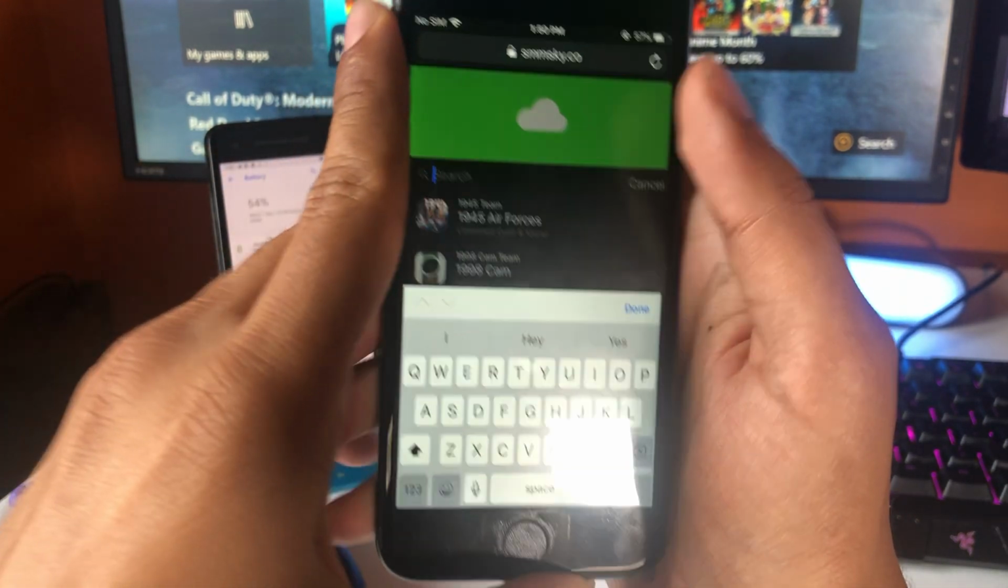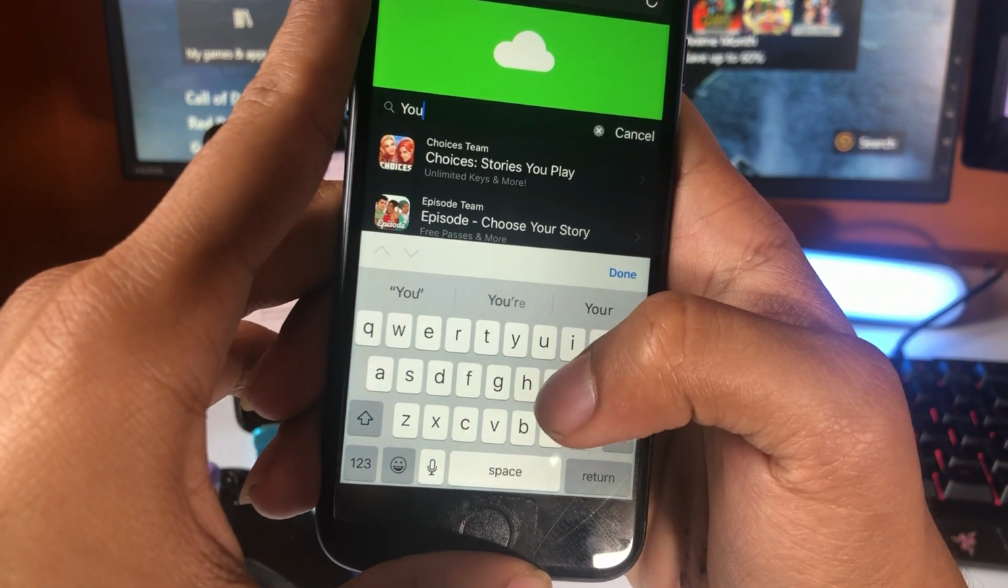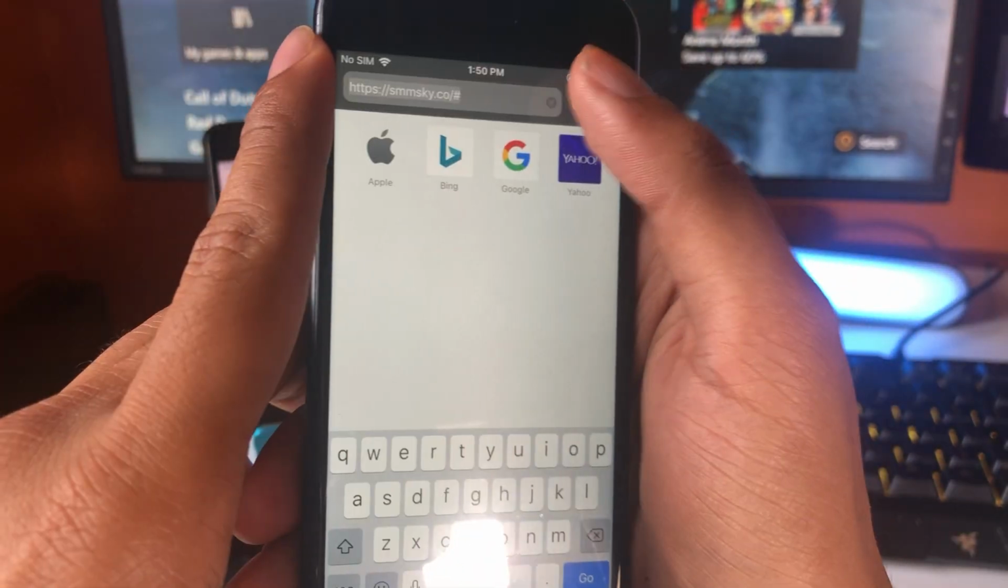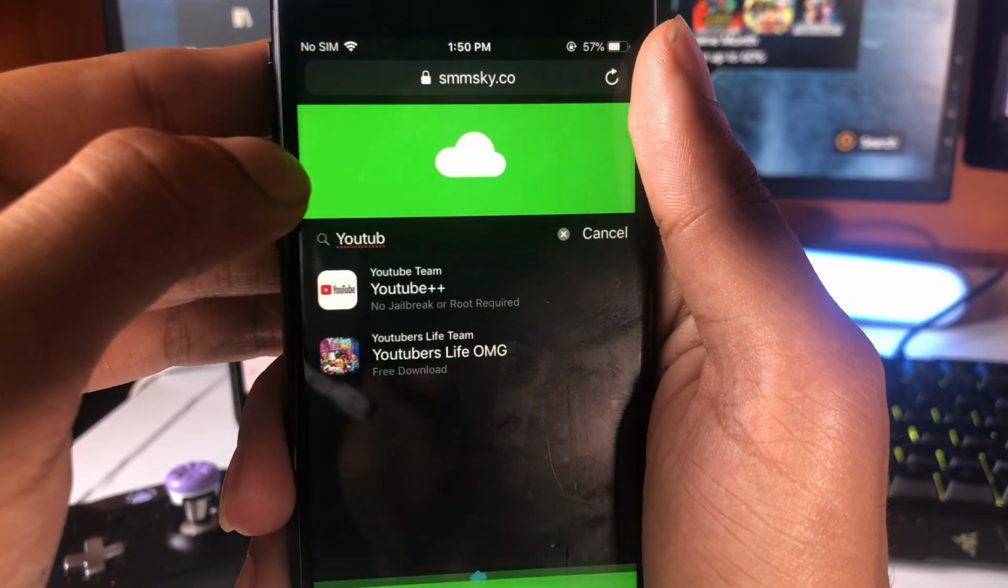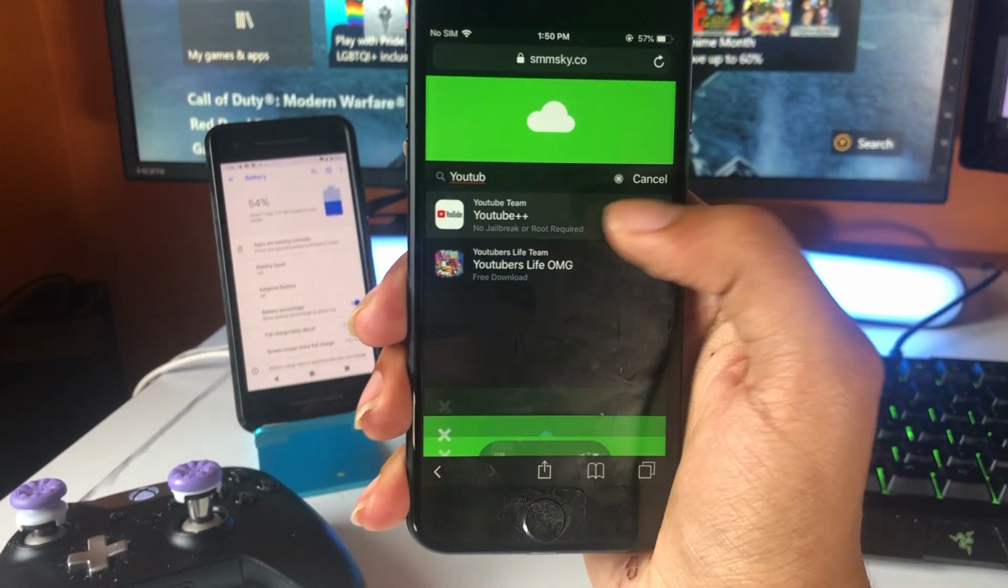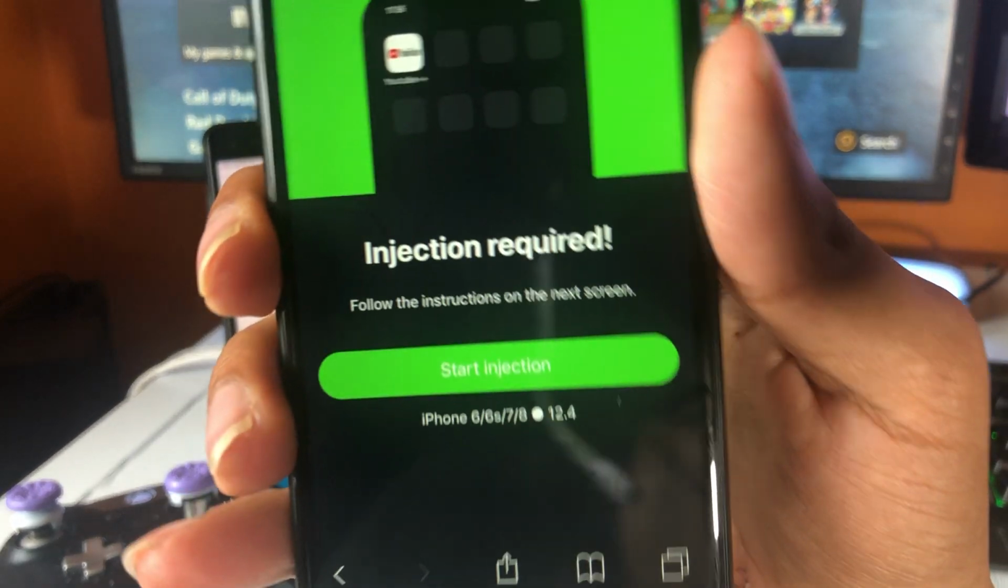use the search bar here at the top and type in YouTube. All right, there it is right there, YouTube Plus Plus. Oops, I tapped on the wrong one. What am I doing? All right, so there it is right there, guys, YouTube Plus Plus, no jailbreak required. All you're going to want to do now is tap on it, and you're going to see the start injection button right there, guys.